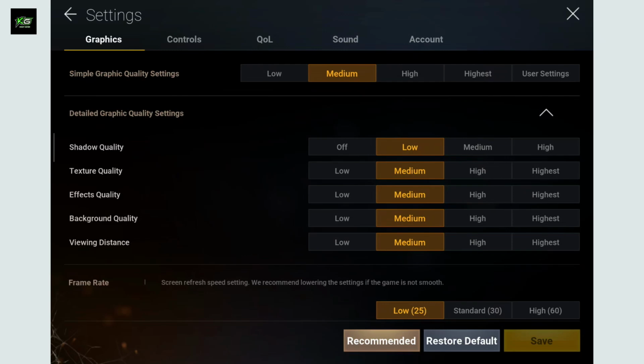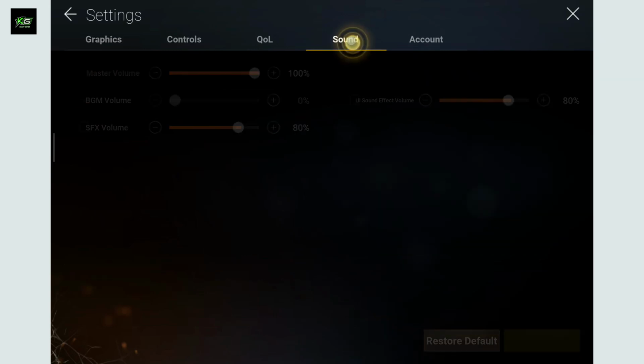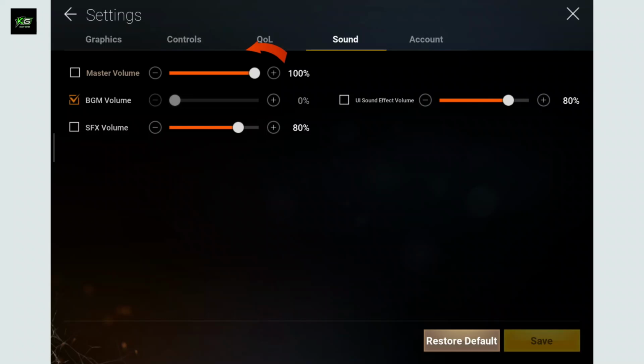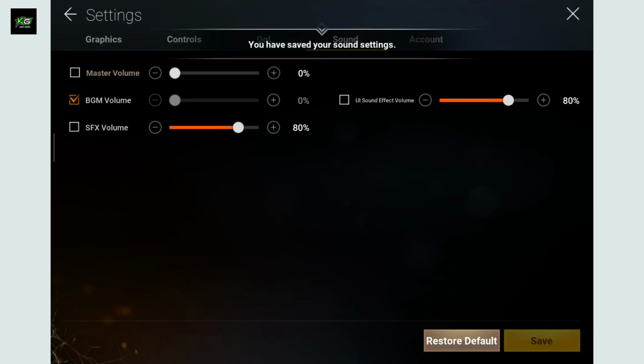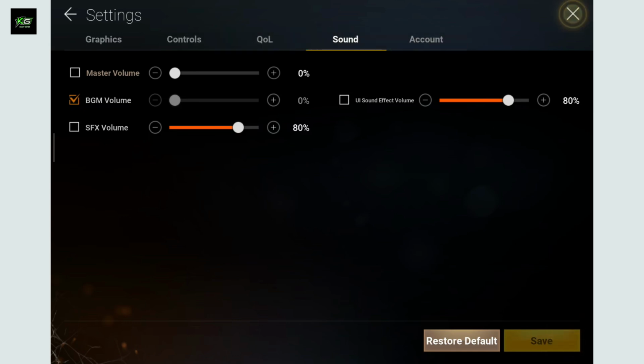Now from the settings menu that appears on the screen, tap on sound from the top center. And now turn off the master volume option at the top of the screen and keep it to 0. Now click on save at the bottom right and you'll be able to turn off sound effect in Darkest Days.